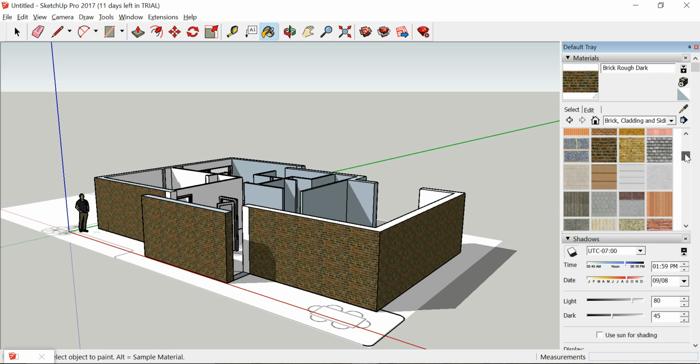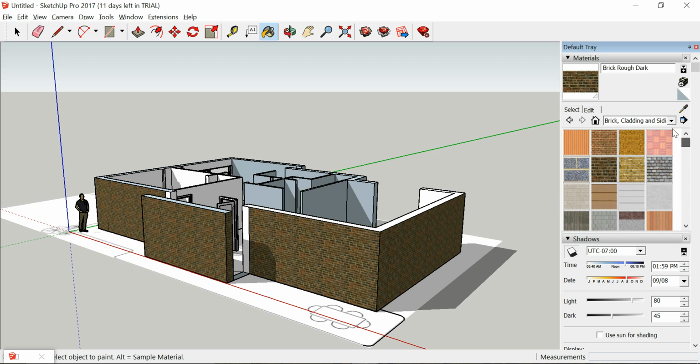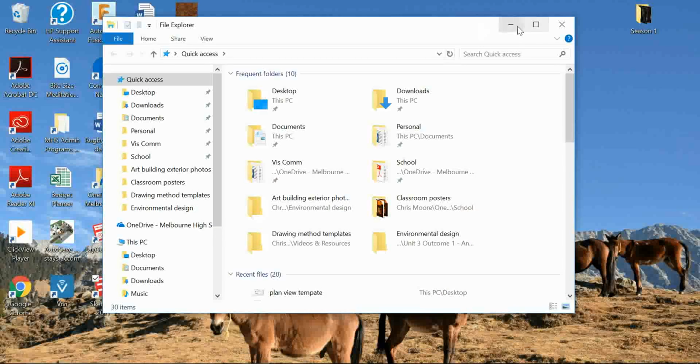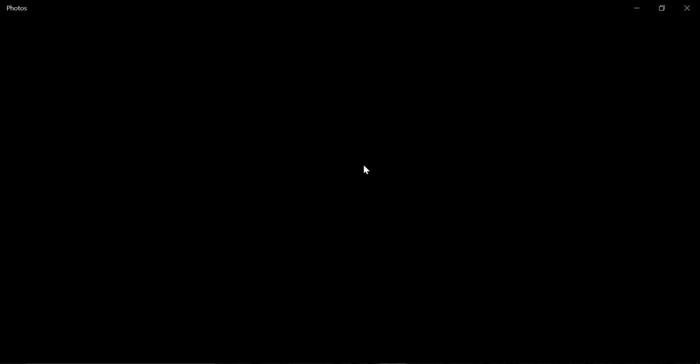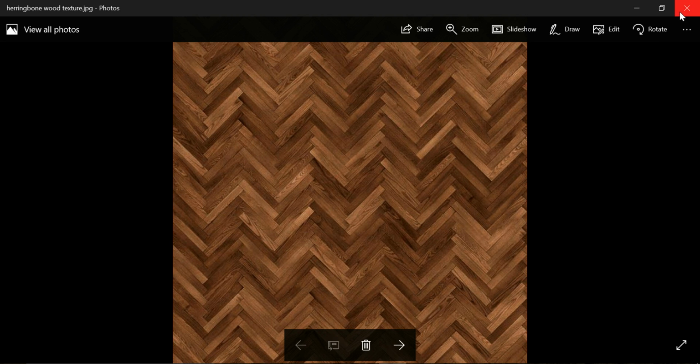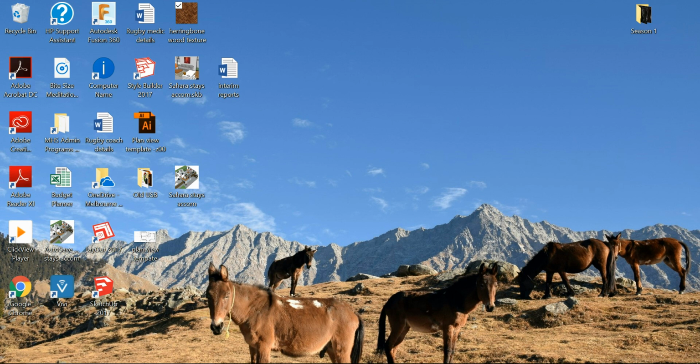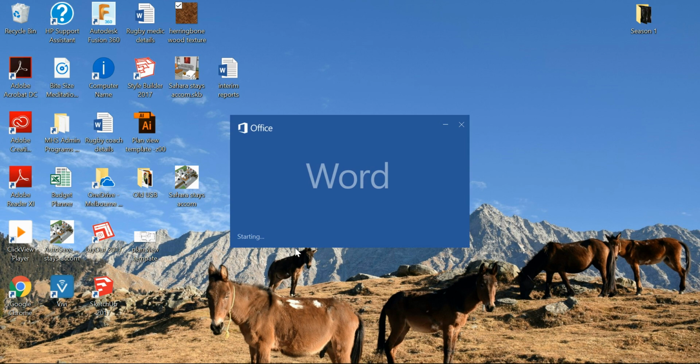You are limited to what you've got, okay? But you can create your own different textures. So what I've found previously is this lovely herringbone, which you might want to apply to the flooring, if it opens. And so what you need to find is, oops, go to Chrome.